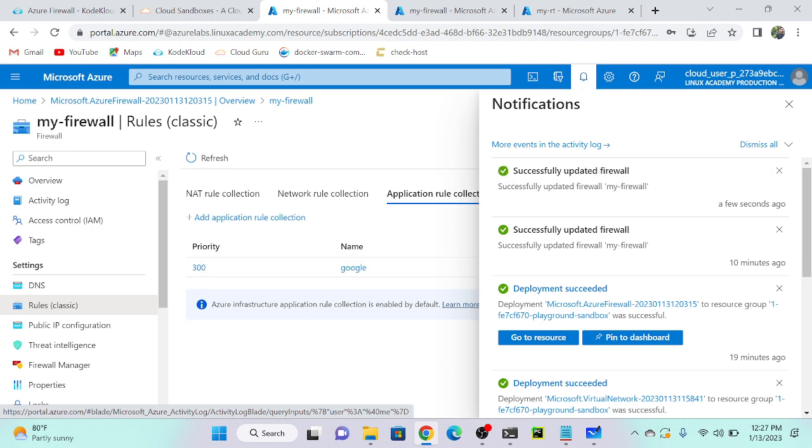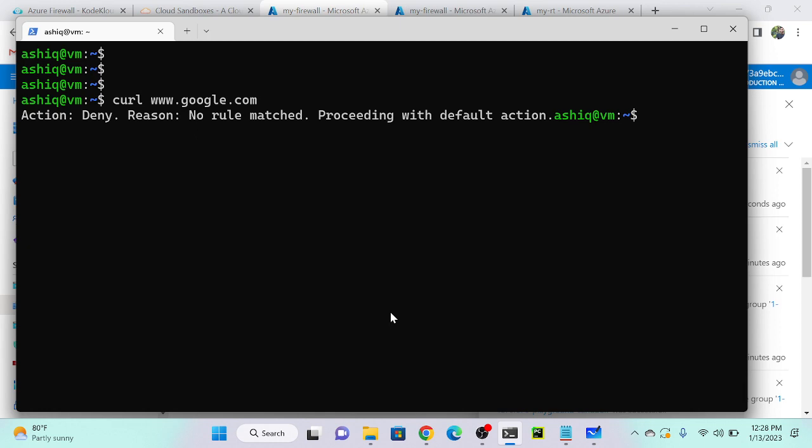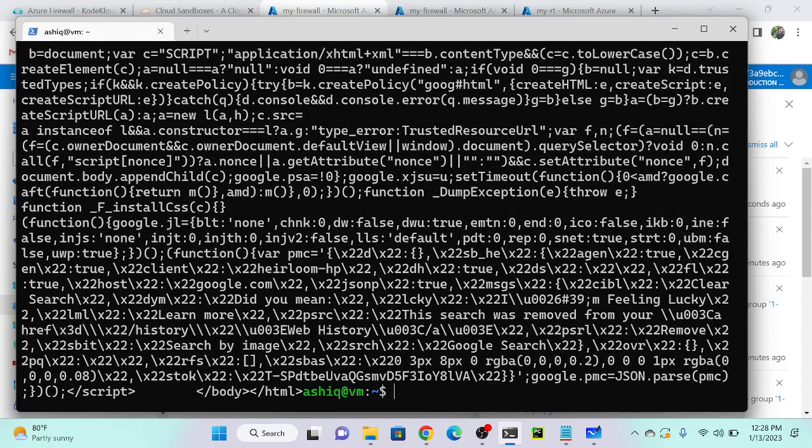Okay, here you can see that the google.com FQDN rule was successfully created, right? I'll go to my virtual machine again. I'll try to access google.com. For that we have to execute curl www.google.com. Let's try. So now you can see that we are successfully able to access the website, right? So now I'll try Microsoft Azure. So what do I have to do?